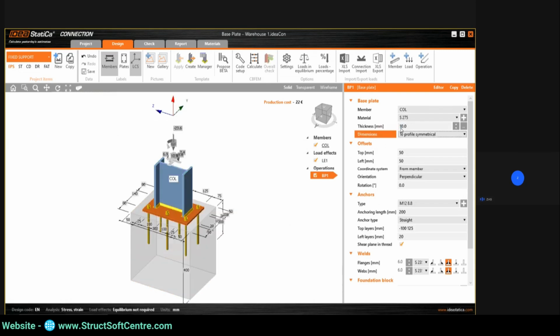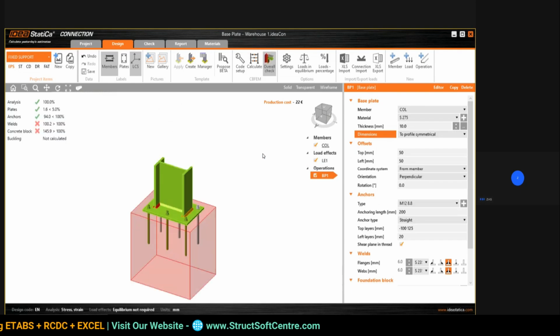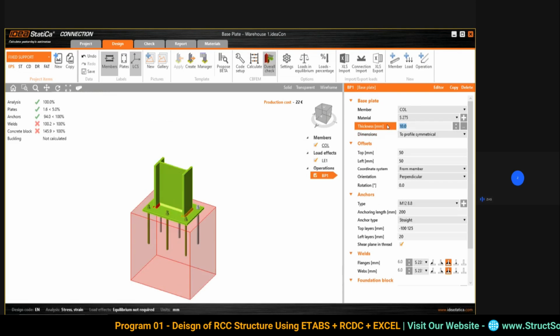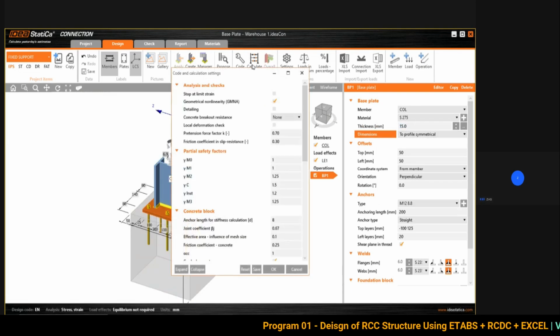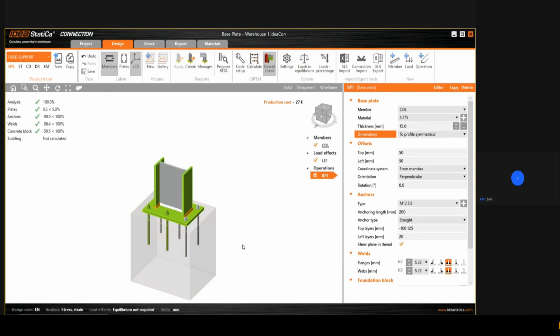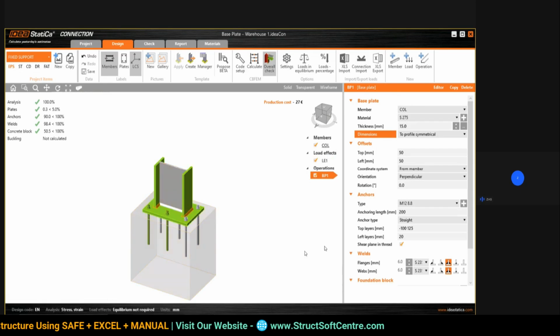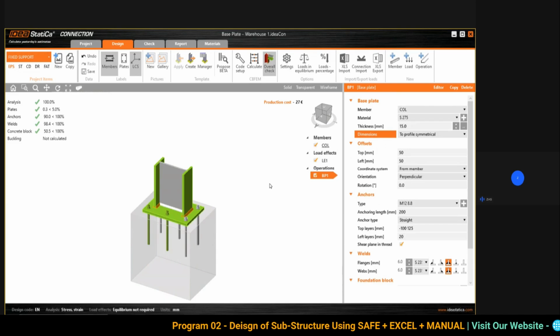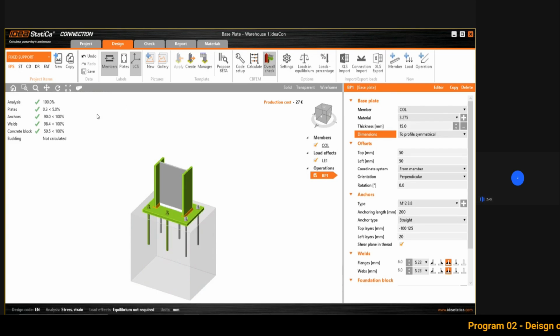Let me change this to 10 and see. Welding is not passing. Everything is okay, but welding is not. Maybe 15. It's okay. So we can also go with 6 bolts, provided we go with base plate of thickness 15 mm and material is 250. This is fine. You have to do these kinds of trial and error and try various combinations to get your perfect answer.